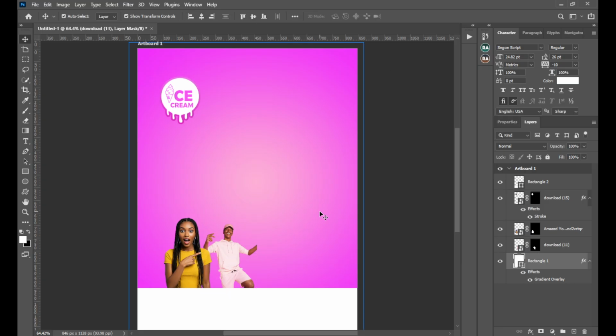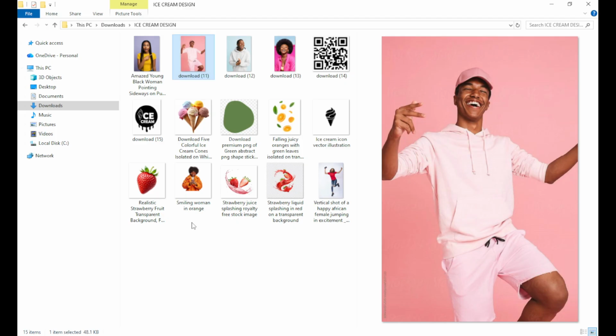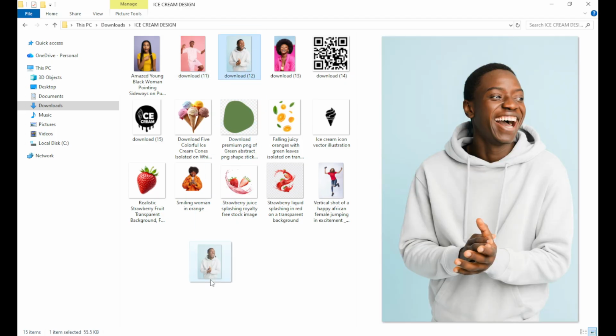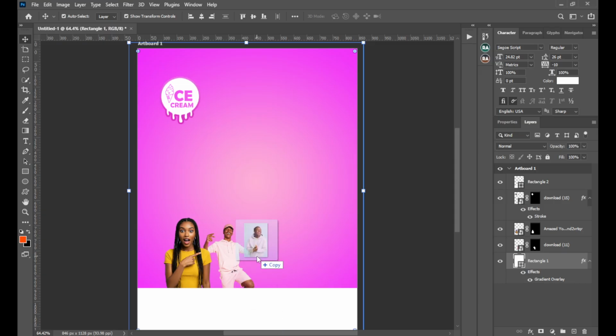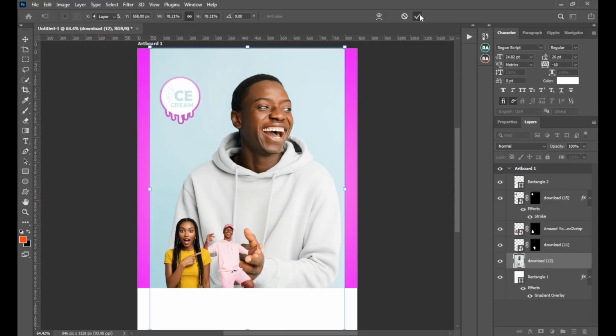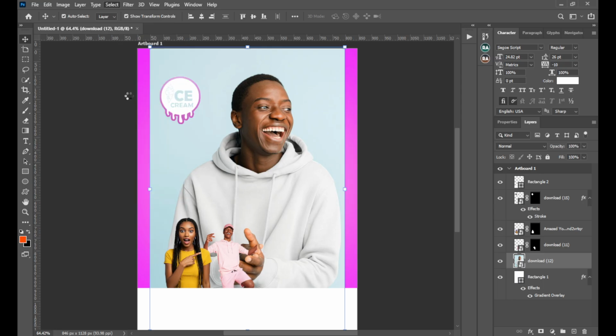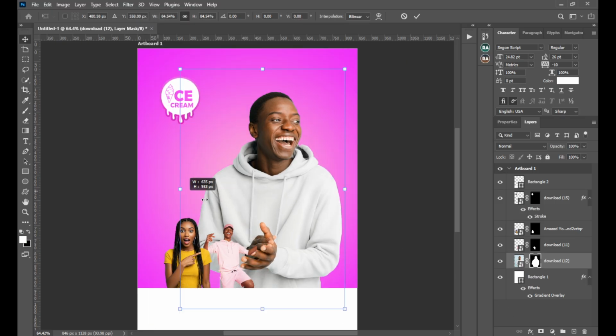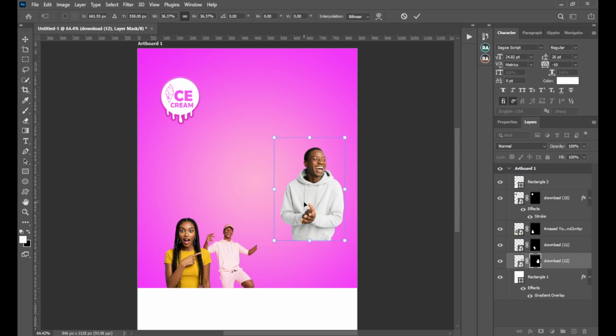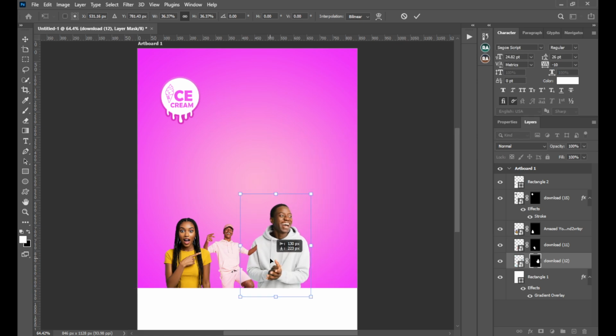Select the background again. Bring another guy in. Just drop them in like that. Check. Repeat the process again. I believe you are following step by step. Mask, then reduce this small, then put this over here.